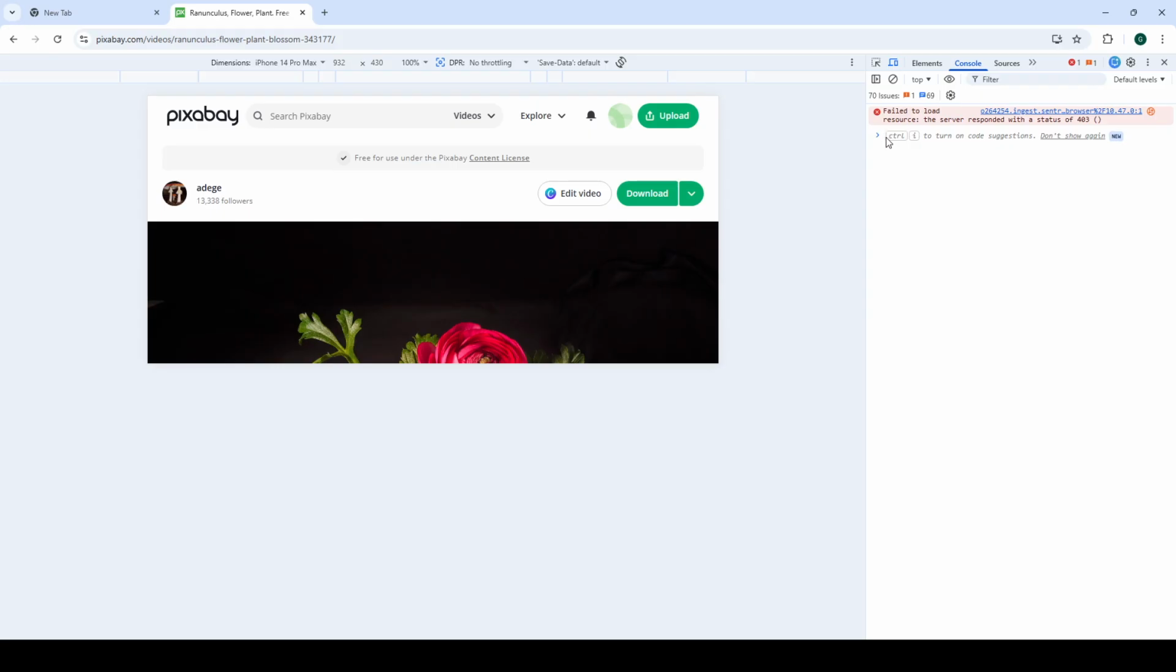Now move to the bottom of the console area and click the empty line next to the blue arrow symbol, which looks like a greater than sign. This is the input line where you will type the command.